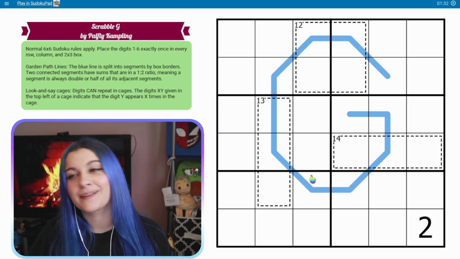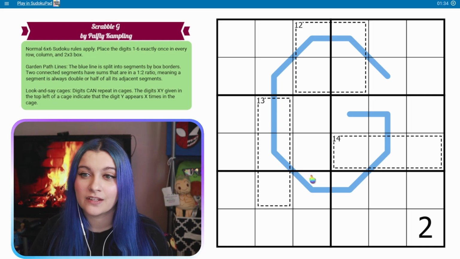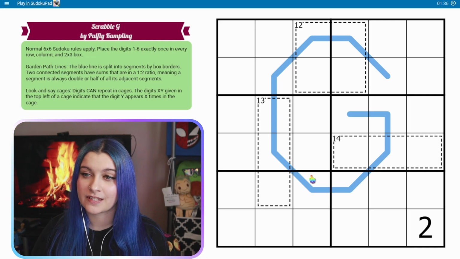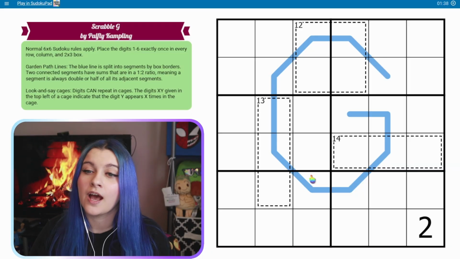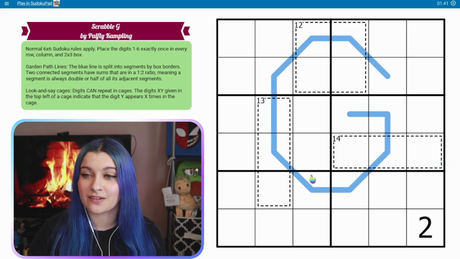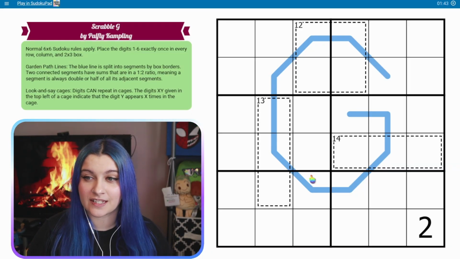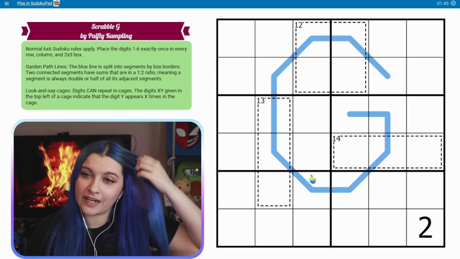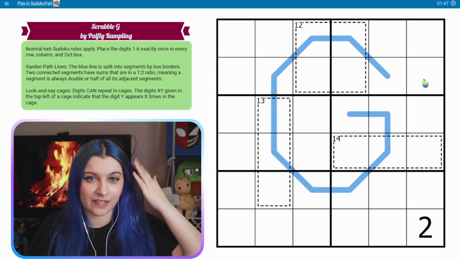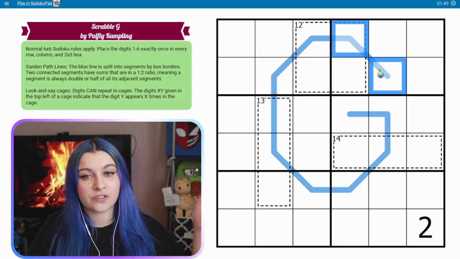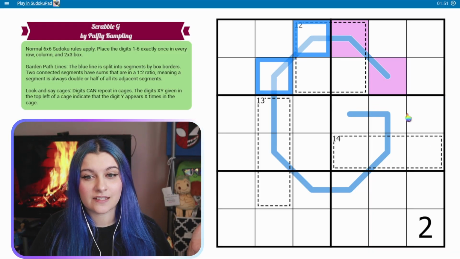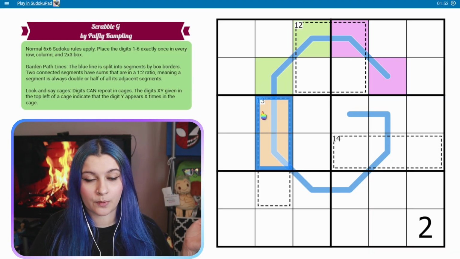The blue line is split into segments by box borders, okay? Two connected segments have sums that are in a 1-to-2 ratio. Oh, meaning a segment is always double or half of all of its adjacent segments. Okay, I've done something like this before. I don't remember if it was called garden path lines or not, but so this is a segment and this is a segment because they're split by box borders, right?